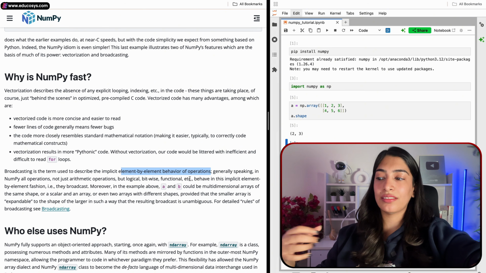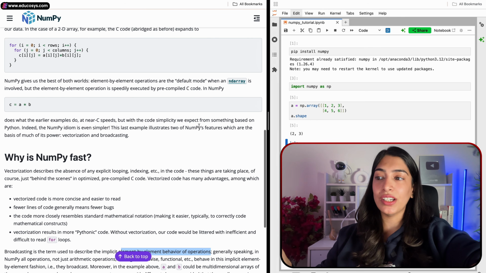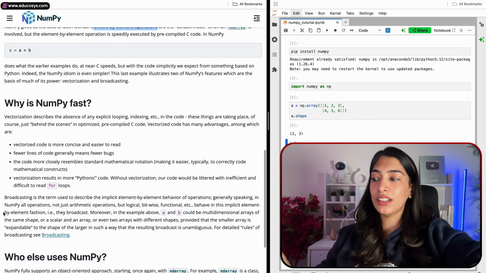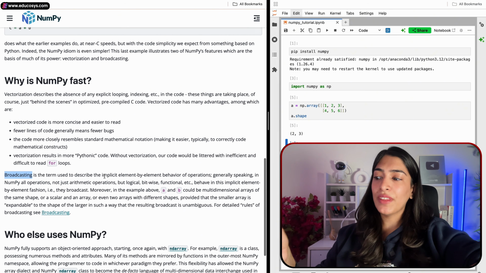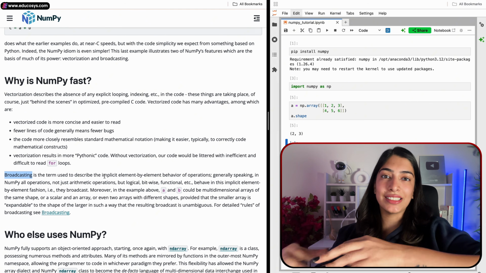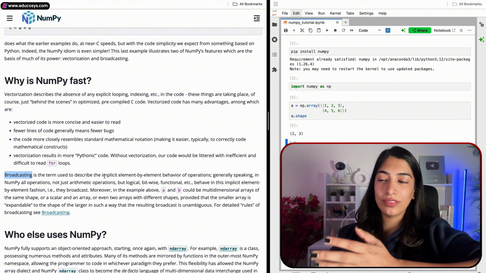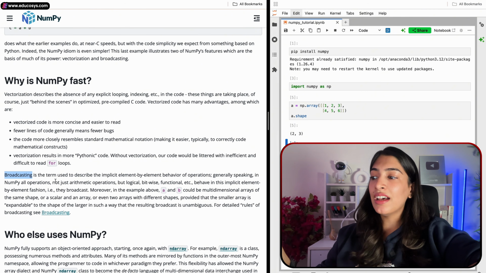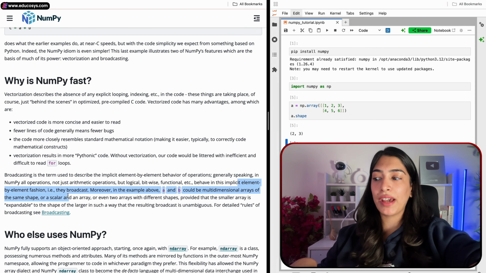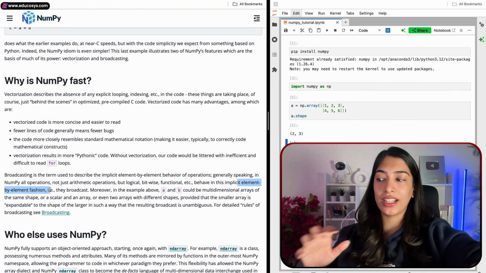So you already know that by default there is element by element behavior, because the default mode when ND array is used is element by element operation only, right? But the term that is used is called broadcasting. It makes sense also. Broadcasting is like you are broadcasting the same thing over all the elements, right? So you sort of understand what it means. And it is not true just for arithmetic operations, but for logical, bitwise, any functional operations, implicitly it will do element by element. Okay, and we'll actually write code and understand.